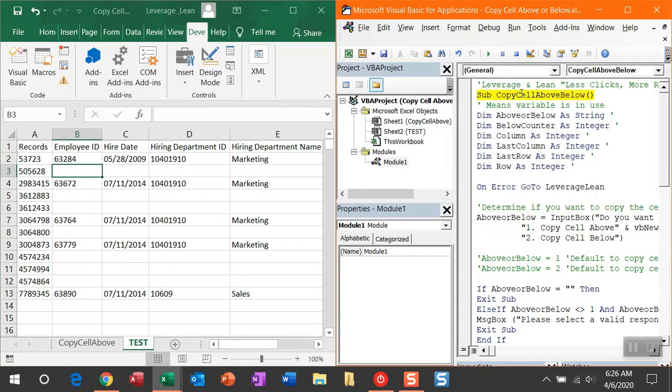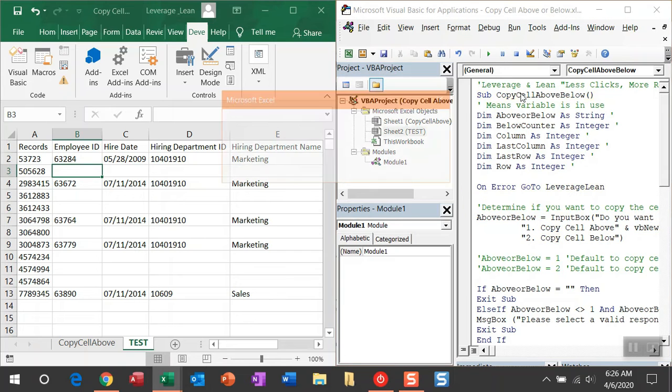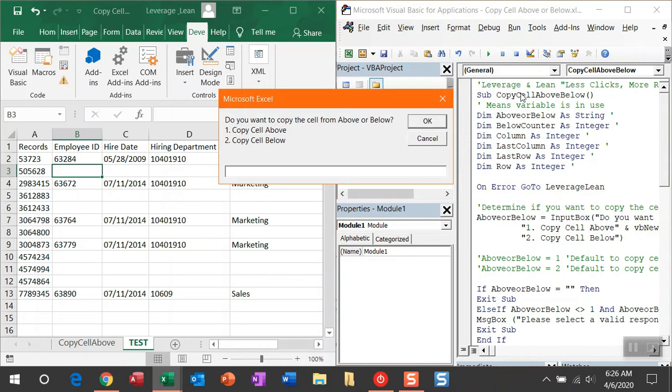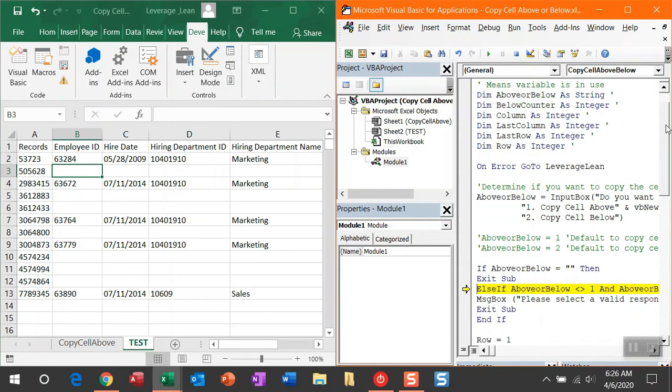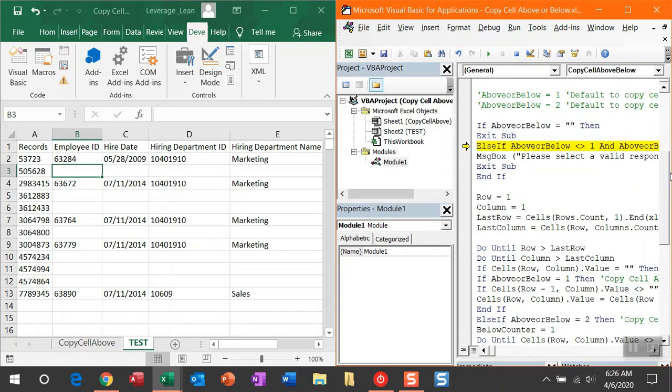Just by walking through it, you can see that I'm going to immediately get an input box. Now this is the decision point. Do you want to copy the cell value above these blank cells or below them? For the sake of the video, I'm just going to pick above. It's the same exact thing if you click below, just a different value that you're looking for. Now as you see through the code here, I'm just making sure you made an appropriate selection option. You have to pick one or two. If you don't, the macro is going to end.